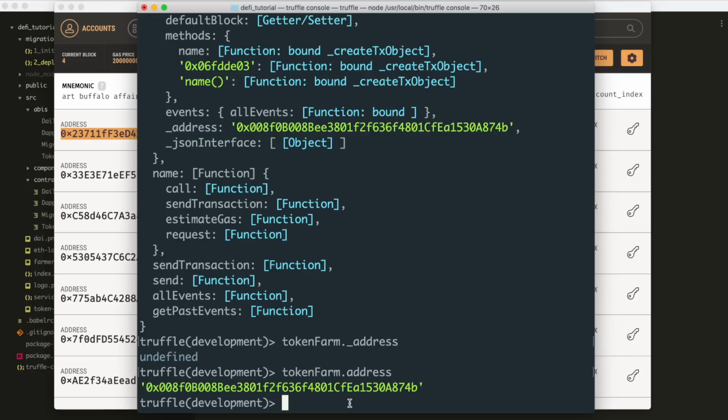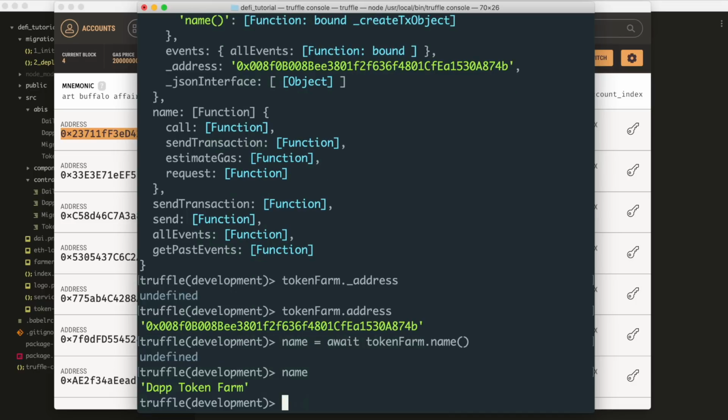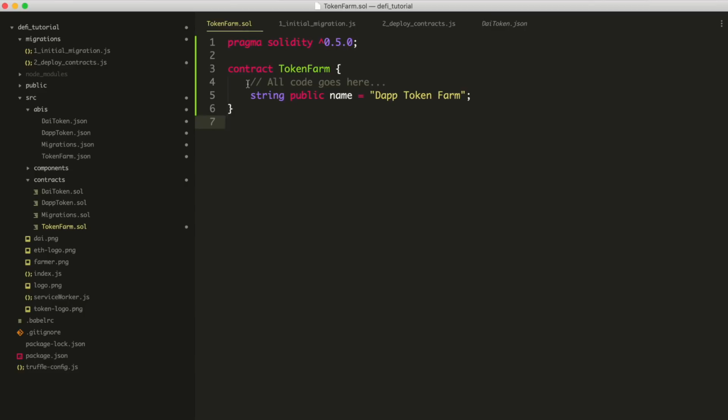Okay, so we can also check the name like this. You say name = await tokenFarm.name, and then call it like a function. Then name, boom, Dapp Token Farm. All right, so that's a good setup for this first section. I think we covered a lot of ground. In the next section, we'll actually start building out this project and start depositing tokens, building out this token farm to act like a digital bank that does yield farming and interest bearing.